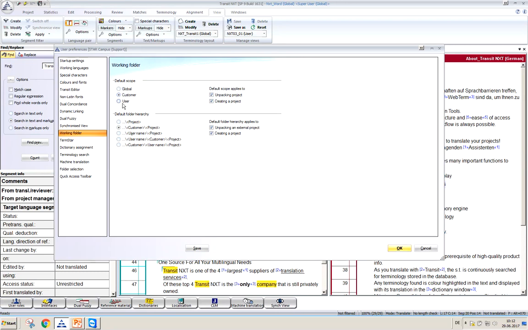And according to the scope, you can also set a default folder hierarchy. If you want to store the project definition globally, but you want the working folder always with the username and then the project, you can determine it here and tell Transit when this default setting applies. This can save a few clicks.